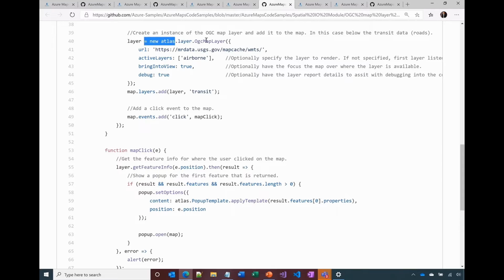So essentially, you create an instance of that layer, and you pass in a URL to wherever that service is. From there, there's a lot of optional functions that you can pass in, and I've passed in a couple of them here. One of them is, I can say I want it to set the active layer to a certain one right away, because some of these services will have hundreds of layers of data in it, and you specify which layers you want to be rendered.